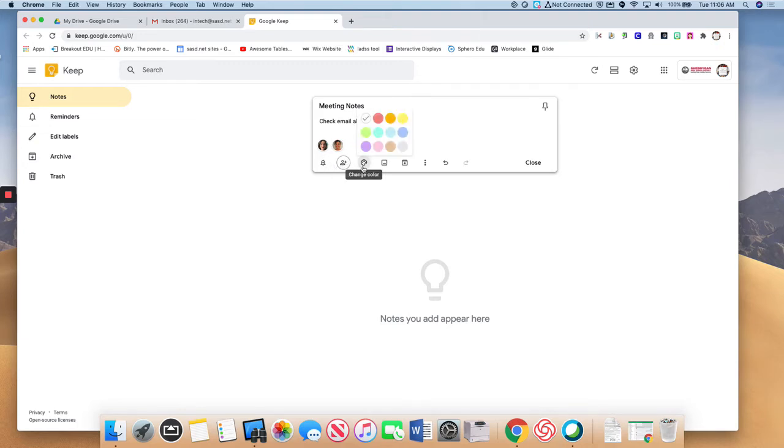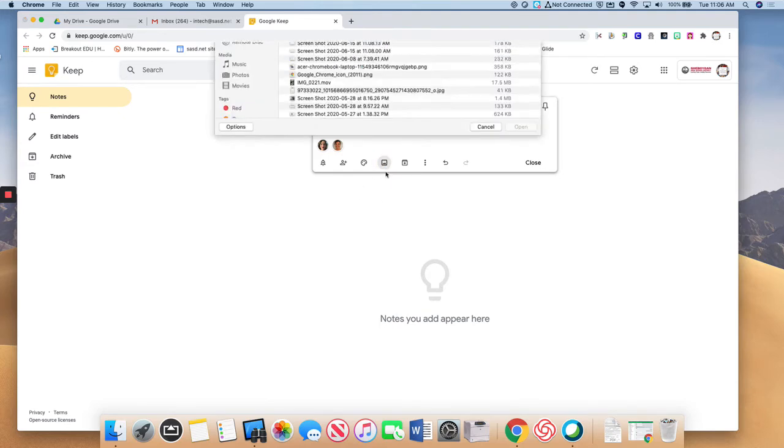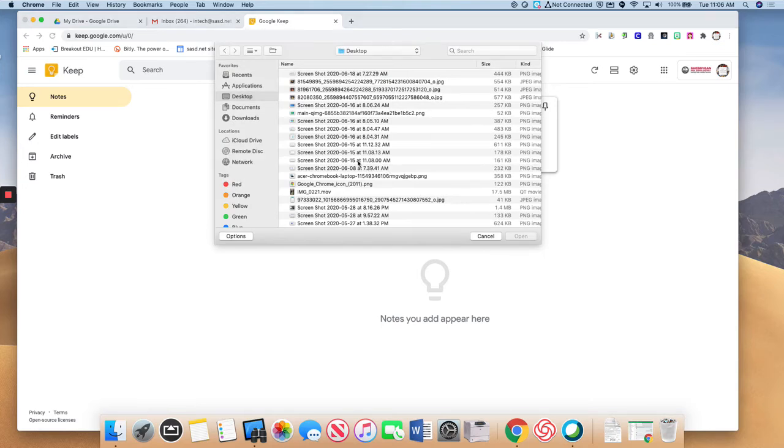Also along the bottom, we have the option to change the colors. If you're someone who's very visual or has a lot of notes, maybe you want all of your school ones to be green, all your home ones to be pink. You have some of those options. Also along the bottom, we have the ability to add an image. This is great if you want to include a screenshot of something that you found. Maybe it's a great tech tool, or you took a picture of your hard copy calendar, and you want it digital. You can include images.